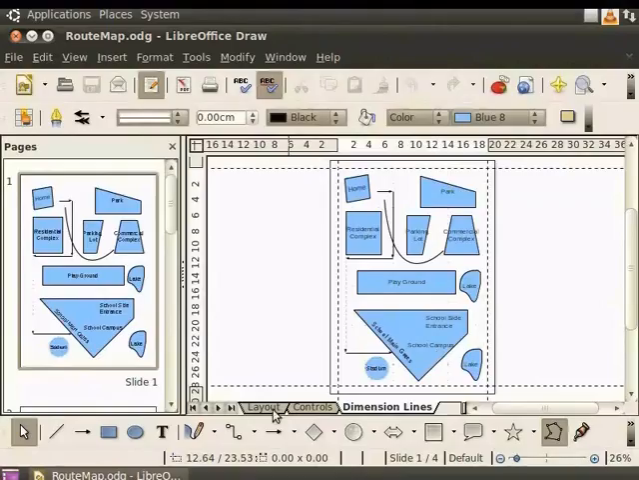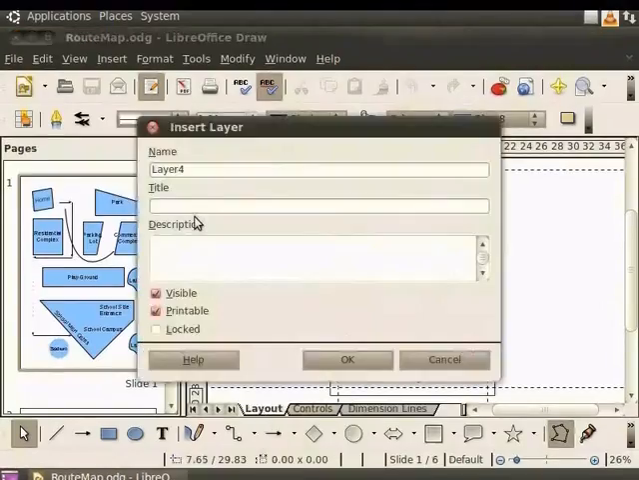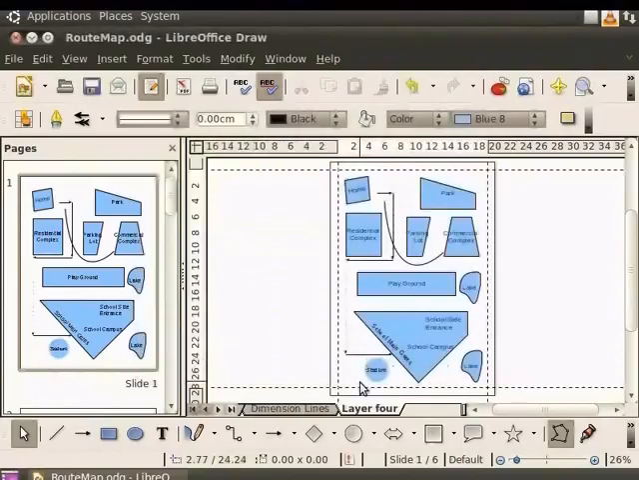Click on Layout Layer. Right-click and select Insert Layer. The Insert Layer dialog box appears. In the Name field, type Layer 4. You can add any title and description that is relevant to your drawing. Check the boxes Visible and Printable. Click OK to exit the dialog box.